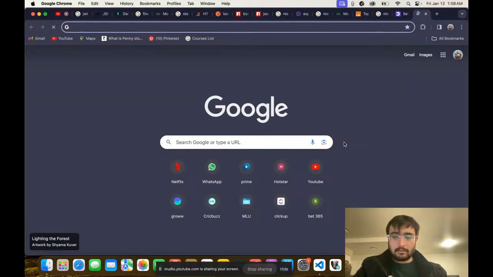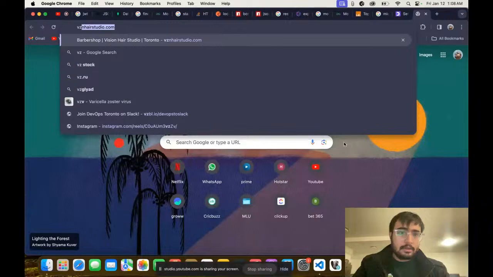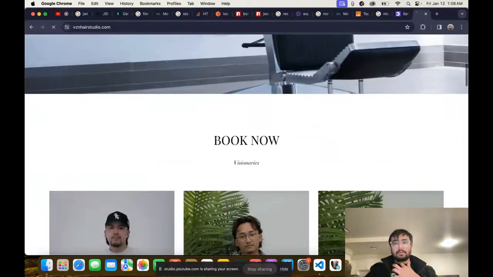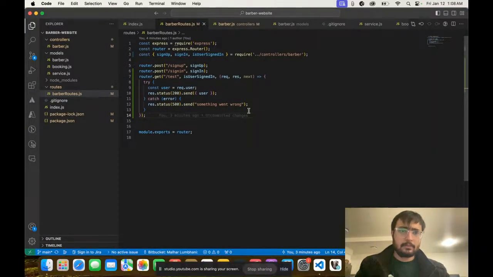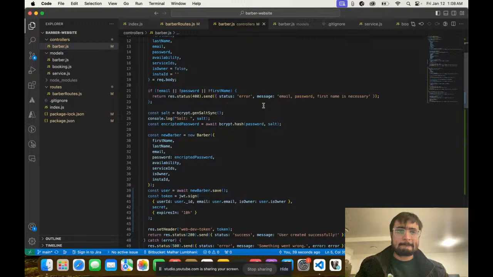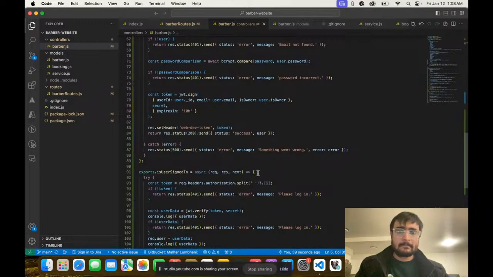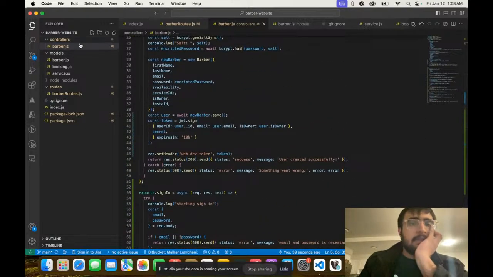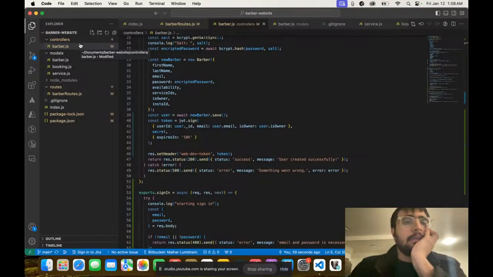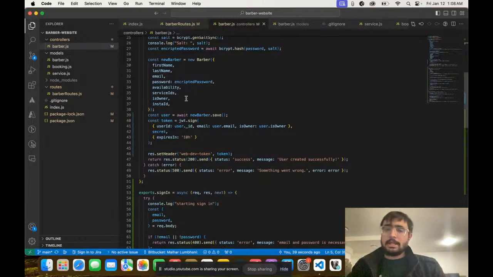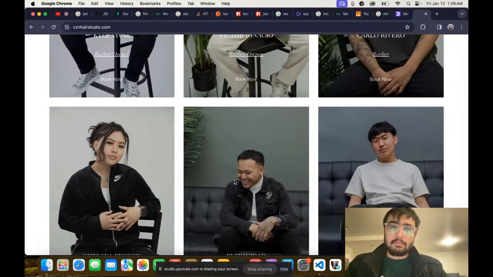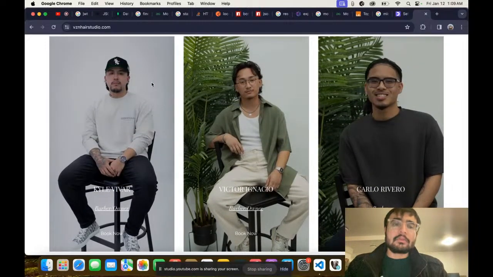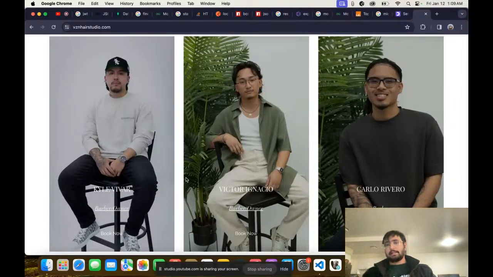Let's open our website. In the barbers, we should change this name to auth.js and auth routes, and then the other route should be barber routes, which would be like get all barbers. There would be one API which would get all the details of all barbers. Then it would get details for just one particular barber when we pass the ID in it.